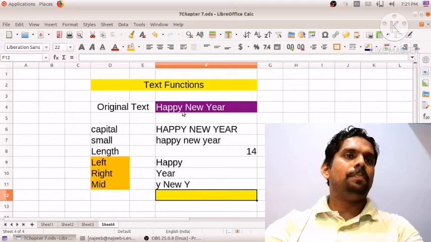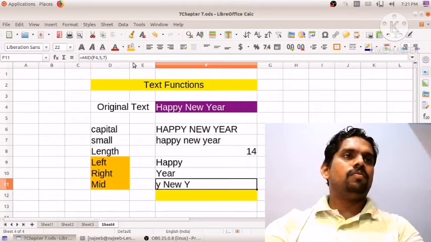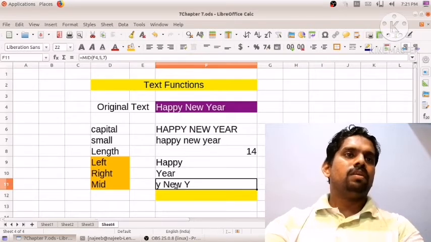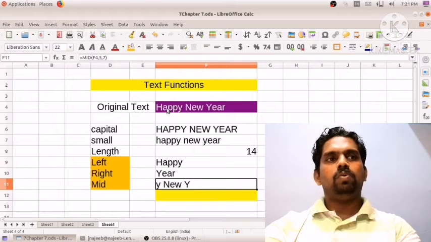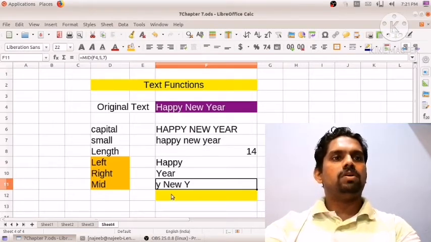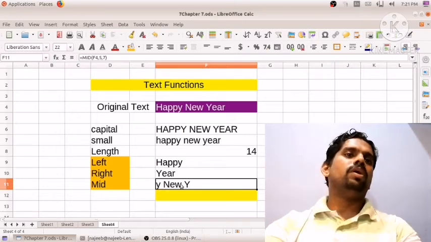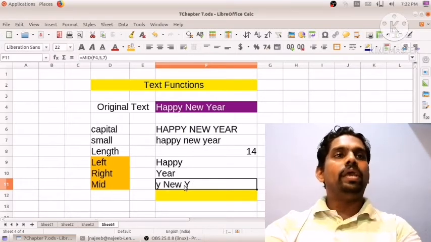What is that? Happy, the last letter y. That is the letter number 5. Okay, 1, 2, 3, 4, 5. So 5 means small letter y. From that, including that small letter y, 1, 2 is the space, 3, 4, 5, 6 is the space, 7 is Y. So it will display y new Y.